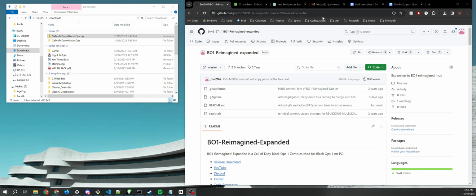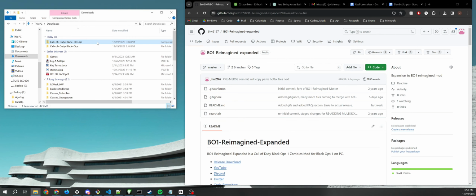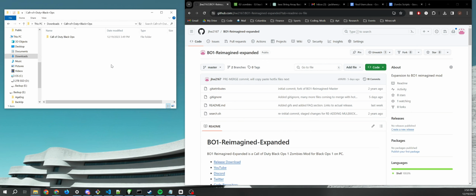So first thing to do, I'll leave a link to my GitHub in the description. Go to release download, download a zip file from my Amazon hosting site. Alright, so it'll download and come over here. And I already extracted it to save some time. So here's all the files you need.